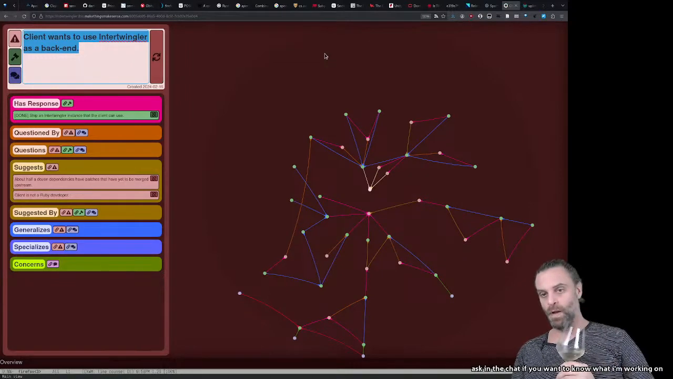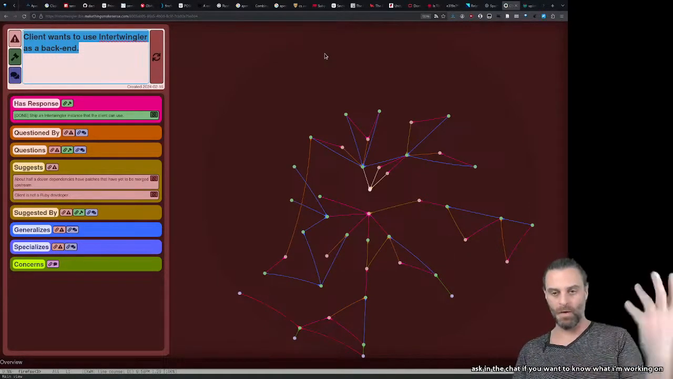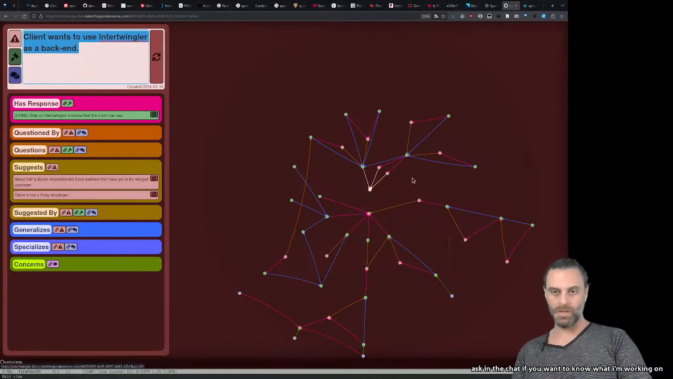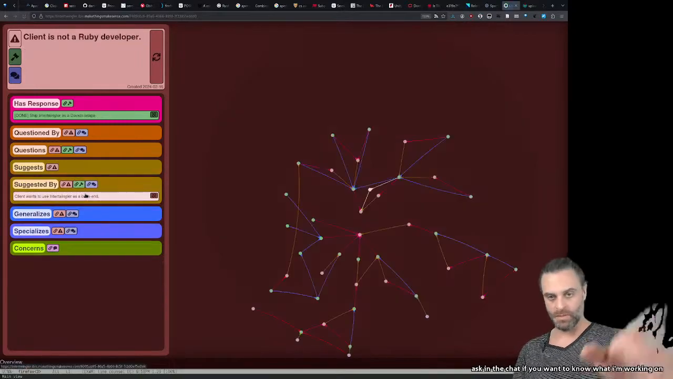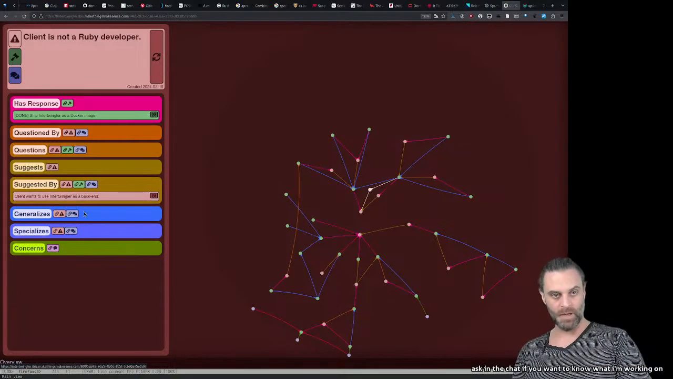Where it's at and what we're representing, you can see the structure. You've got this issue: I got a client. The client wants to use Intertwingler as a back end. Intertwingler is implemented in Ruby. Client is not a Ruby developer. Okay, this is following the line of reasoning right now. Fine.